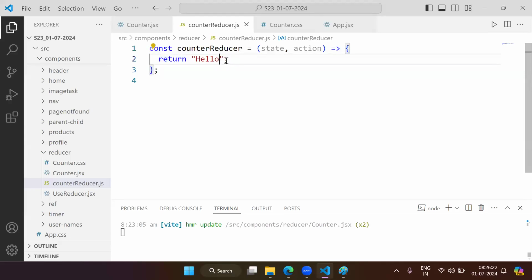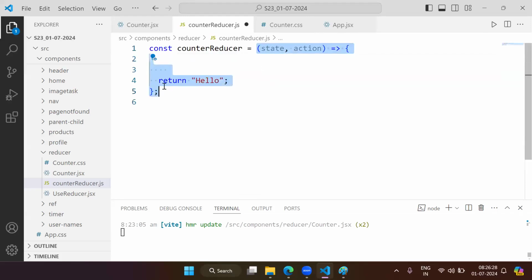I am simply saying hello. I did not write any logic right now. Simply, whenever this function is called, this function is going to return one string called hello. So whenever you call this function, it is going to return one string. Now this string will be updated inside your state. Let's see.